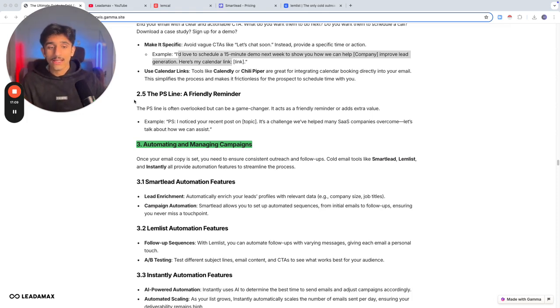So a PS line is like a friendly reminder. You can say something off the topic, right? The PS line is often overlooked but can surely be a game changer. It basically acts like a friendly reminder or adds extra value. So an example would be: "PS, I noticed your recent post on the topic. It's a challenge we've helped many SaaS companies overcome. Let's talk about how exactly we can assist you."